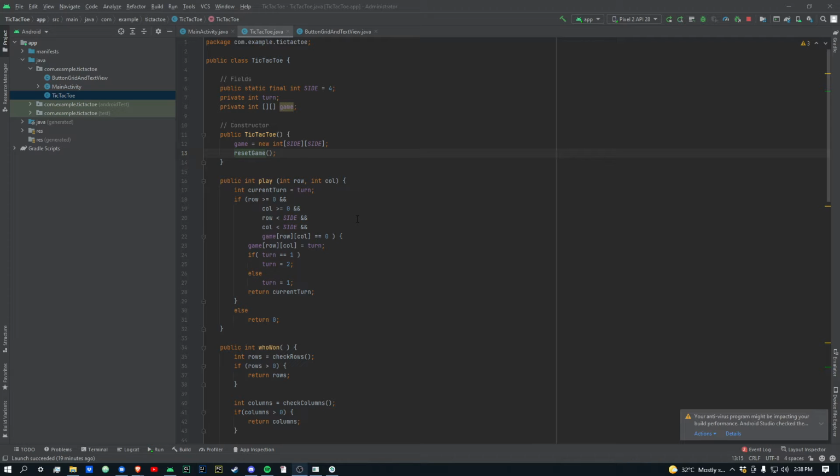Starting off, we're going to look at the TicTacToe.java class. This TicTacToe class is a representation of the TicTacToe game. So we're going to look at the fields. Our first field is side. The side sets the number of boxes within the game. Since it's 4, we're going to have a 4x4 game board.